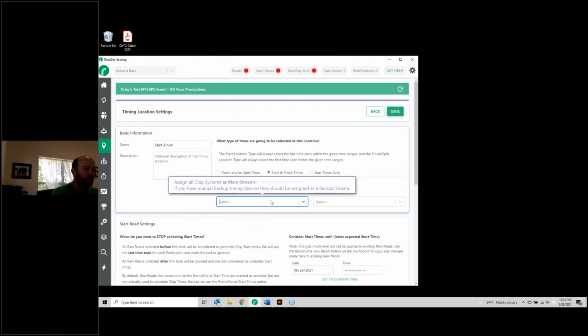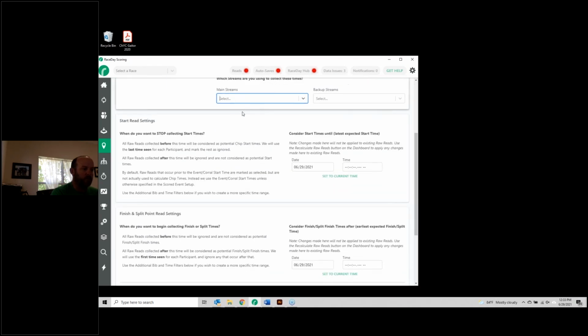Looks like, you know what? I might go save this in a different location just to make sure it's the USB one. So when do you want to stop collecting start times? So today, we have a few more things to set up, so I'm going to just go ahead and go 12:40. See if we can get everything else set up in the next 7 minutes.